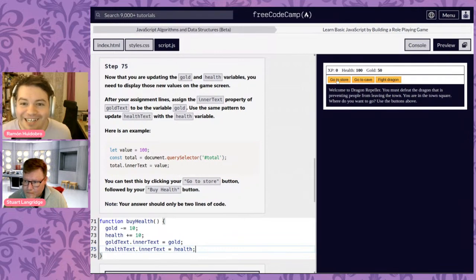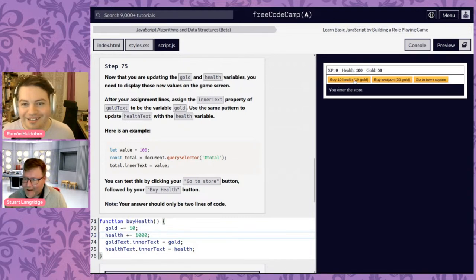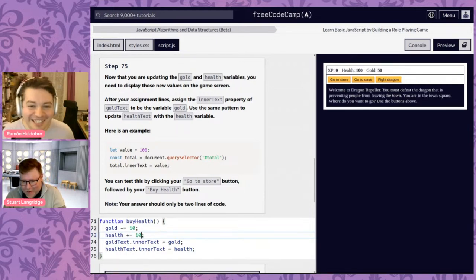Do you want to go to the store? Great. So we buy 10 health. And now we can see our health has gone up by 10 and our gold has gone down by 10 as well. And if you do it a bunch of times, Stuart, we can still go into that negative amount. Perfect. Yep. And if we wanted to, we could cheat and say health equals 1,000. And then, yeah, now we're gonna win. Beat any dragon like this. Check it out. But that's not what the instructions say, so we'll skip that. But this is the way you can code your games.